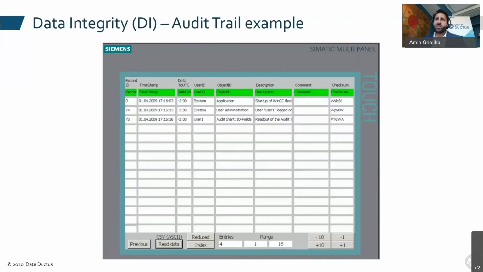And this is how it can look on a touch screen in your clean room. Basically, this is an example of an audit trail. You can see in the last column, called checksum, a checksum is calculated for every action that happens within the system. In column number 2, you see the timestamp. The timestamp is actually one of the big difficulties, because all of your equipment needs to be connected and synchronized to the main clock. You also need to be able to handle the shift from summertime to wintertime, etc. There you can see the delta to UTC, the next important column, where you can see how these issues are handled. And you have the user ID, the object ID, what happened, basically, and some comments. So this is a very simple audit trail example.